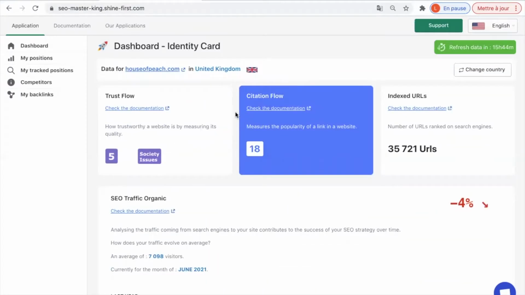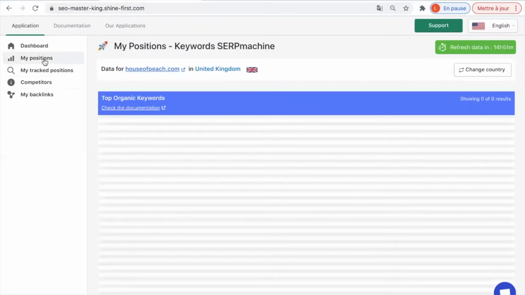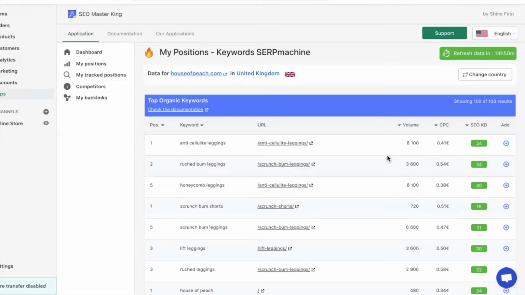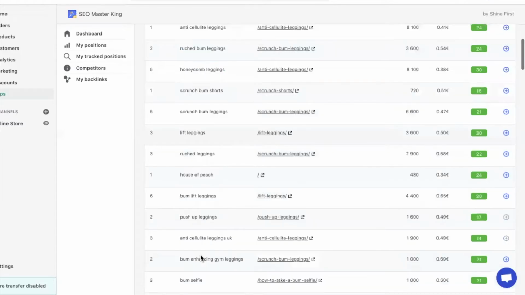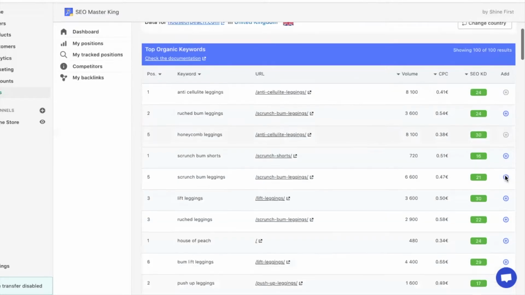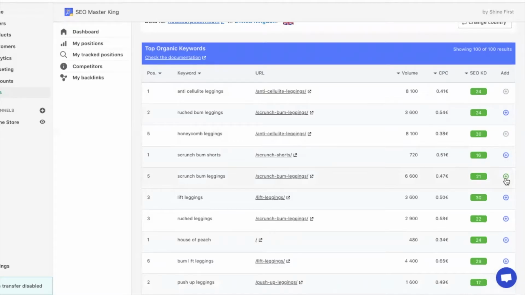Right now, for this video, we are interested in the My Positions page. The My Positions page indicates the current position of your keywords in the search engine according to your country. Of course, you once again can see the volume, the cost per click, and the keyword difficulty here, and the list of keywords right there. What is truly interesting with this app is that you can select the keyword you wish to keep track of by clicking on those little icons in the add section. So I'm adding some right now.